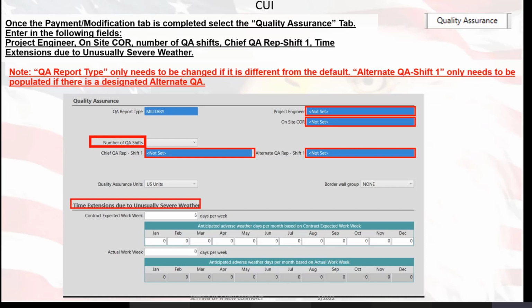Okay, once the payment modification tab is completed, you're going to select the Quality Assurance tab, and you're going to enter in the following fields: the project engineer, the on-site core, the number of QA shifts, the chief QA rep, the time extensions due to unusually severe weather. And it's important to note that the QA report type only needs to be changed if it's different from the default. And the alternate QA shift 1 only needs to be populated if there's going to be a designated alternate QA.